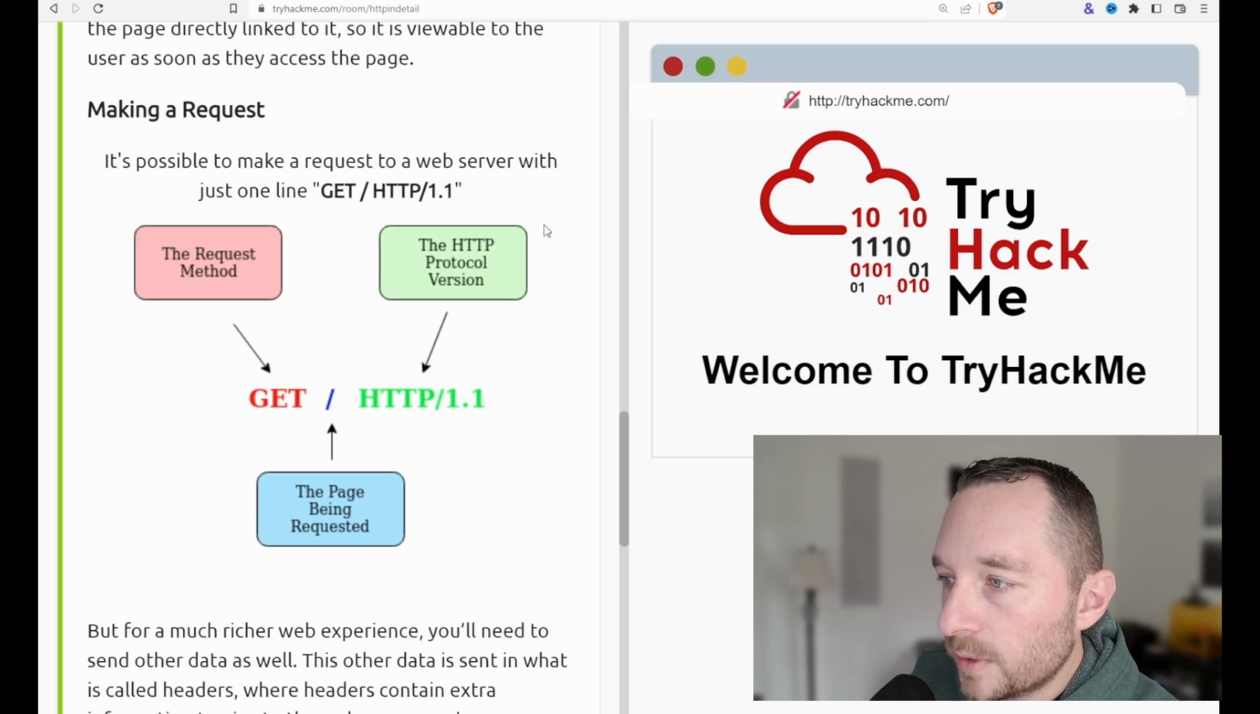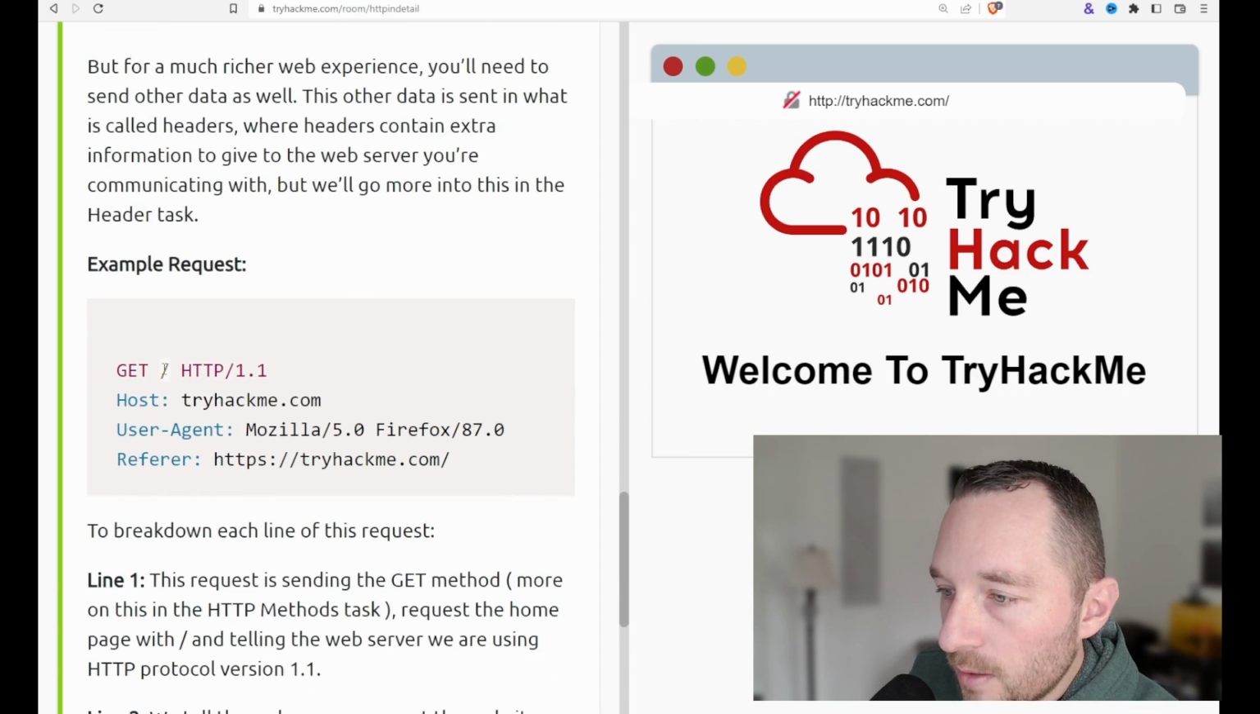Now, this is our first real introduction into the kind of things that we would see in a web application proxy like Burp or ZAP. So you're going to see GET, the page being requested and the protocol version. Down here is an example of something that you might see in something like Burp. You would be able to go through and configure and mess around with these different settings.